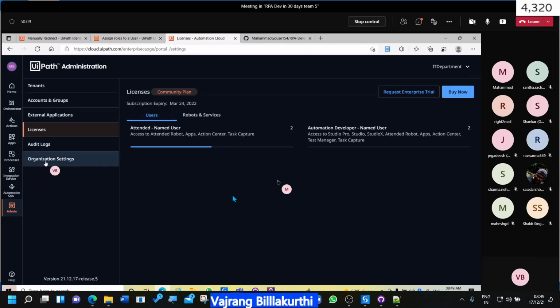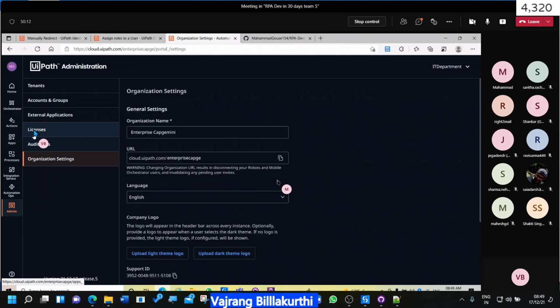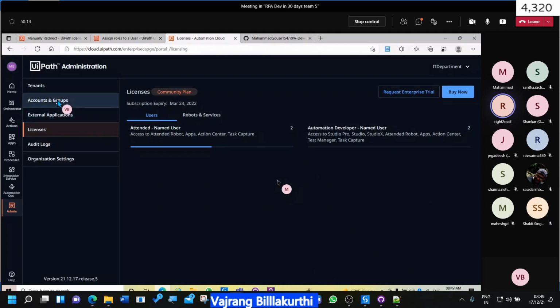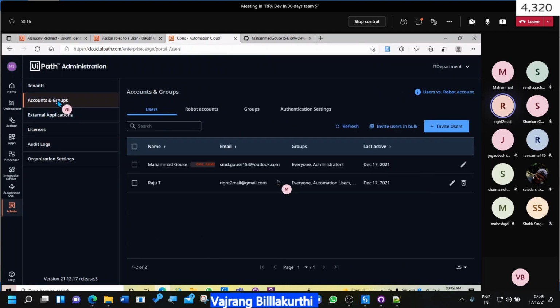Where is the organization settings, Vajrang, your licenses? The screen is not moving, Vajrang. Got stuck. I'm not sharing the screen, Mohammed is sharing the screen. Yes, your machine is slow, Raju, somehow. Check it out.